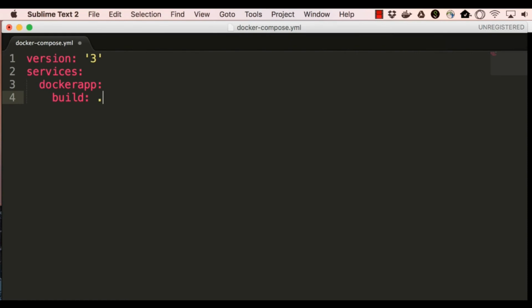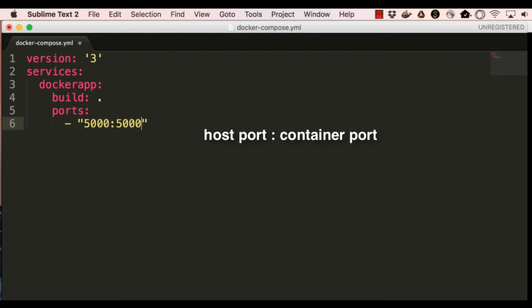The second instruction we'll write is the ports instruction, which defines which ports on the container to expose to the external network. The ports instruction is analogous to the -p argument of the docker run command. Port mappings are defined in host port colon container port format. Here we just type 5000:5000 to expose container port 5000 to host port 5000.